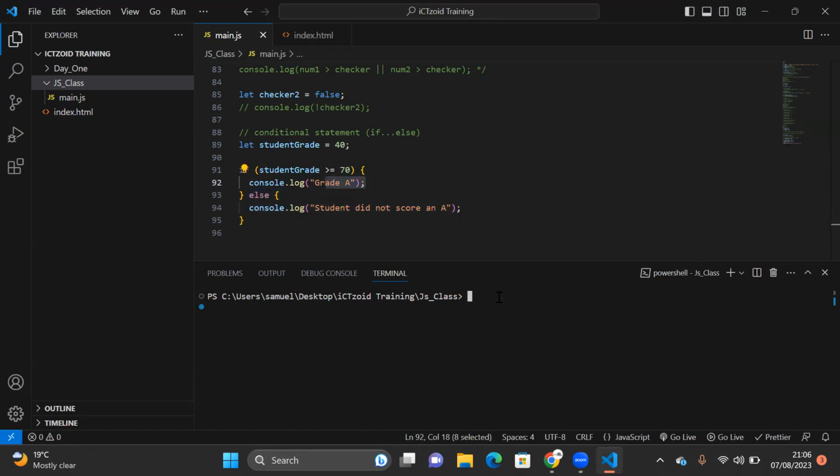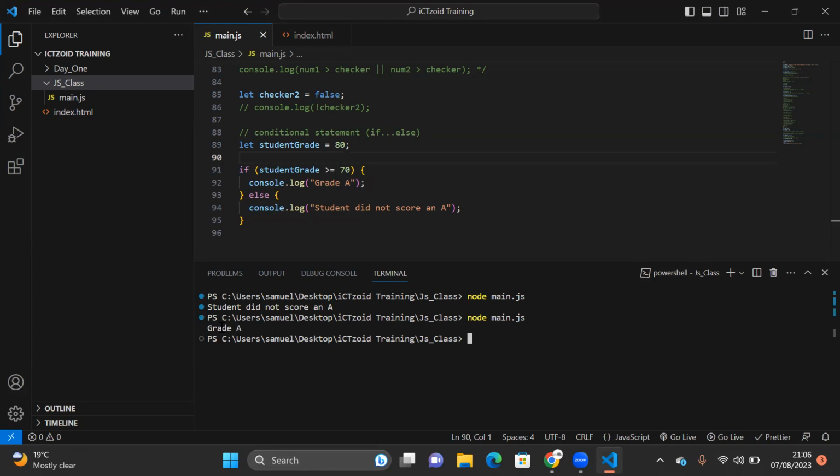So let me run this code. You see, student did not score an A because student score is 40. So let's say I make this thing 80, for example, right? Let me run this code again. You see, grade A, because what he scored is greater than 70. Okay, what if he scored exactly 70? Let me run the code. Grade A still, because the condition is greater or equal to 70.